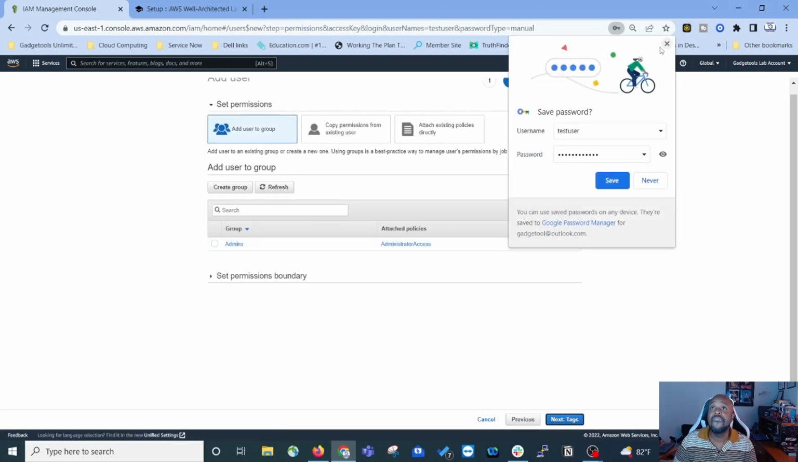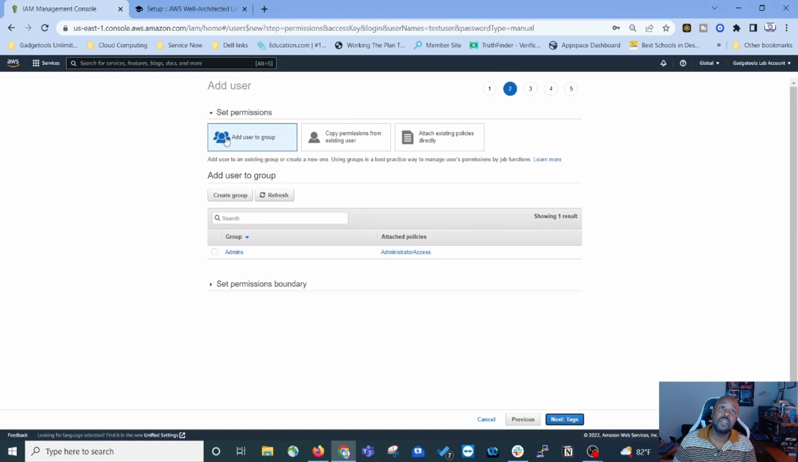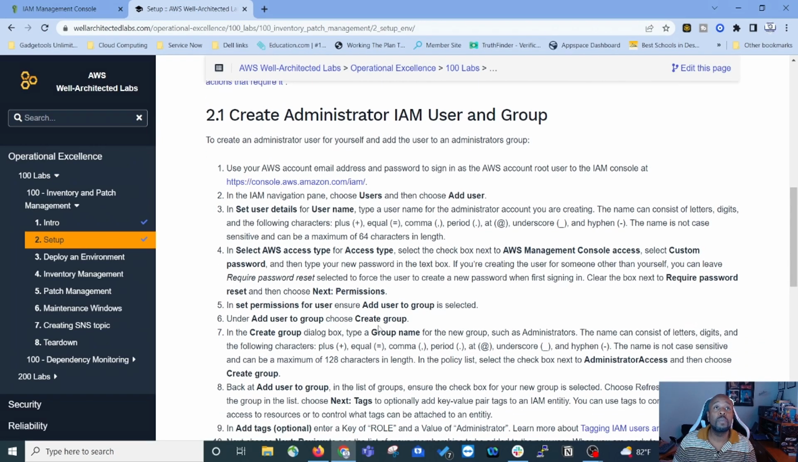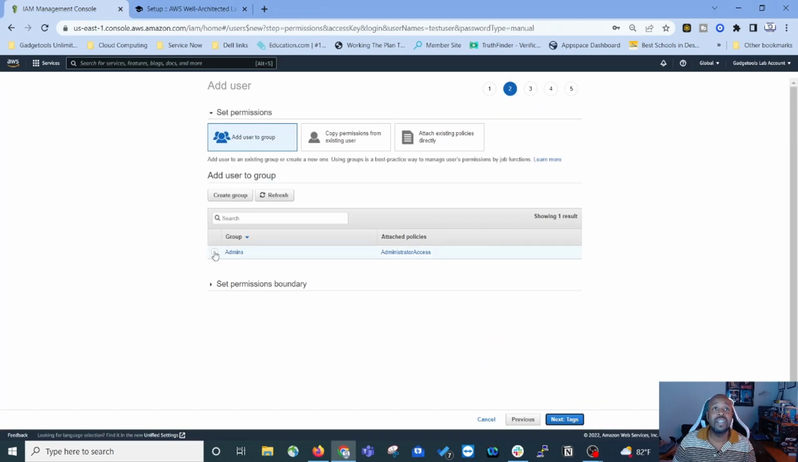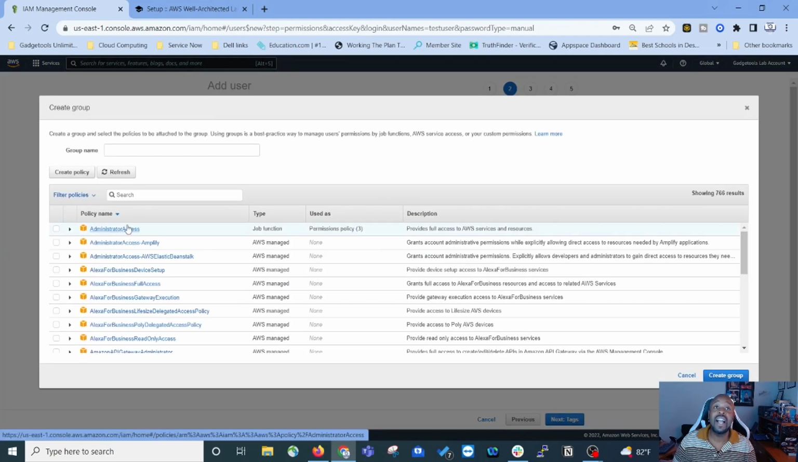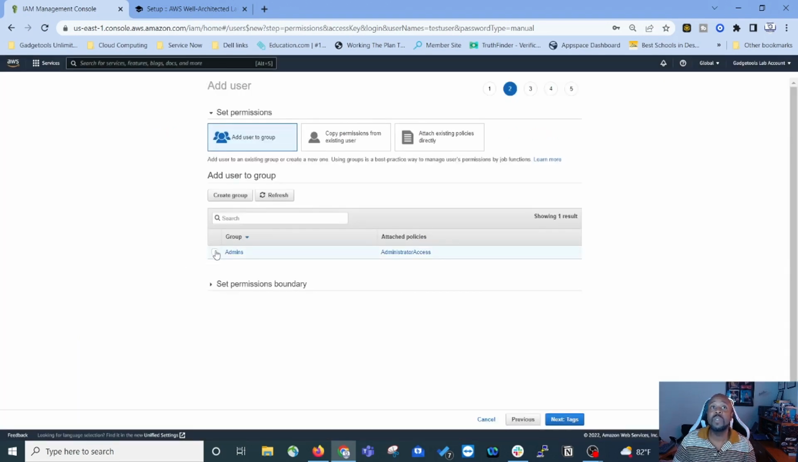Then it's asking me, do I want to add the user to a group? Do I want to copy permissions from an existing user or attach an existing policy directly to this user? We want to add our user to the group per the 2.1 instruction. If you have a group created already, you would click it, the admins group. If you don't, you need to create this group. You would press Create group, choose administrator access if it's going to be an administrator, and create the group here. Since we already have that group created, we can simply select the group and then click Next.